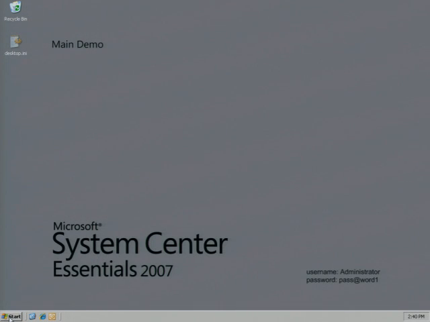How often do you find yourself having to manually install new software on a computer at your company? Do you find yourself having to install certain applications on multiple computers? Using System Center Essentials 2007, Microsoft's integrated IT management solution for mid-sized businesses, you can quickly and automatically deploy critical applications to multiple computers at once.